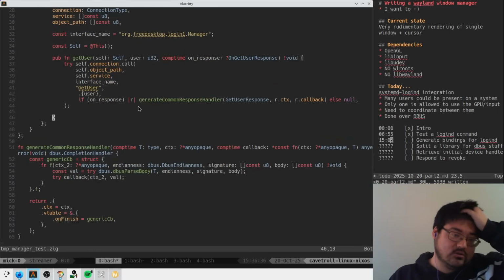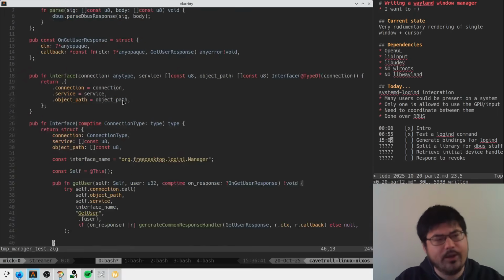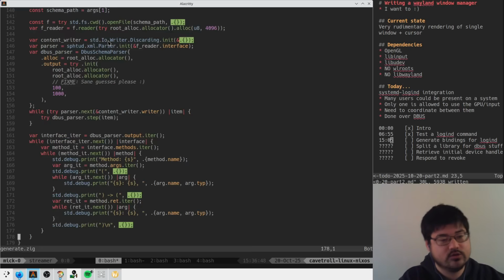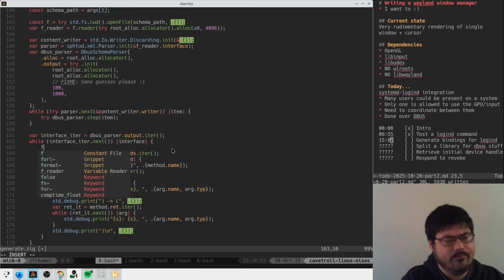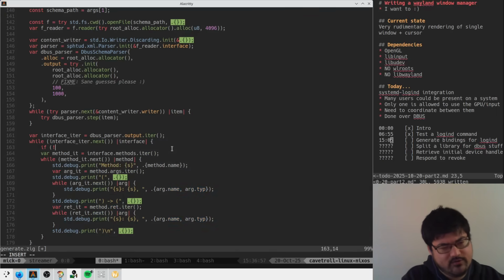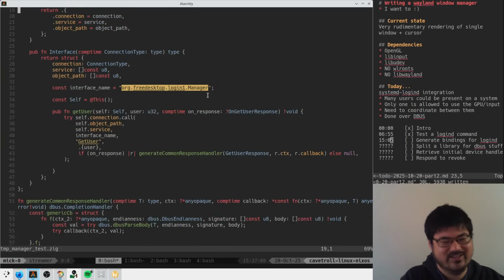So all we have to do now is generate this file based off the XML. Which should not be that hard. Should not. So let's start right now by saying we'll only work on get user for now. So if the interface name is not org free, oh fuck. This.